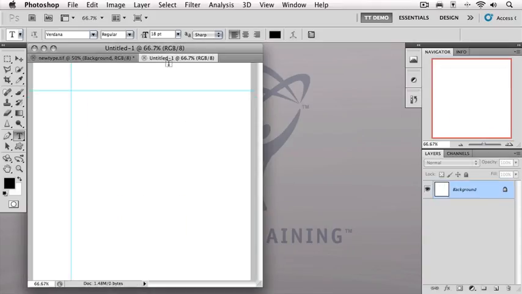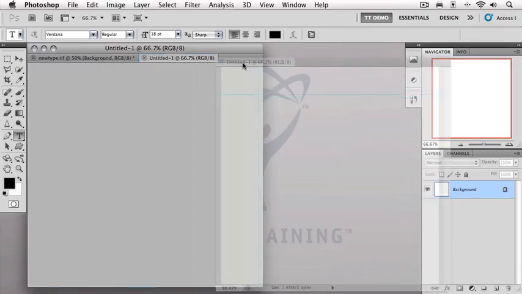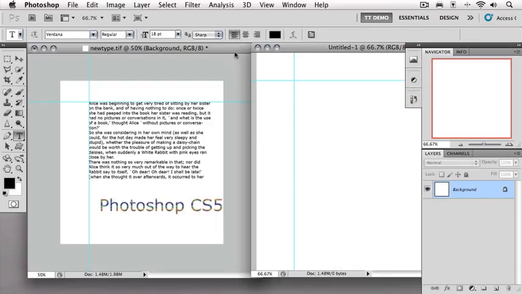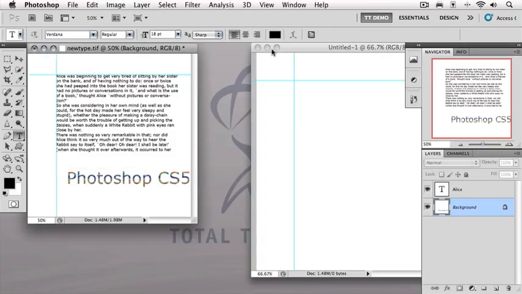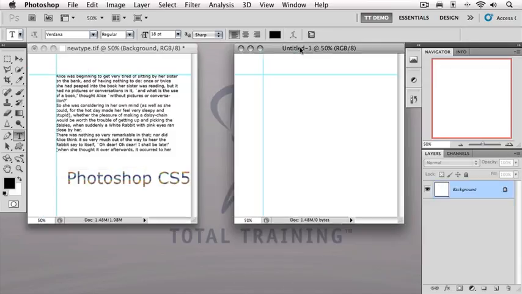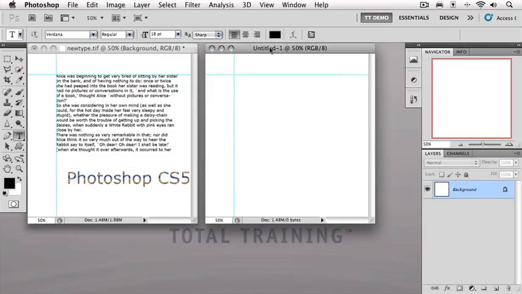I'm going to separate these files into their own floating document windows because I want you to be able to see these two side by side. I'm going to reduce the size of this to fit it a little better into the window, and the same thing for our new document. What we're going to do now is copy a layer from one file to the other.